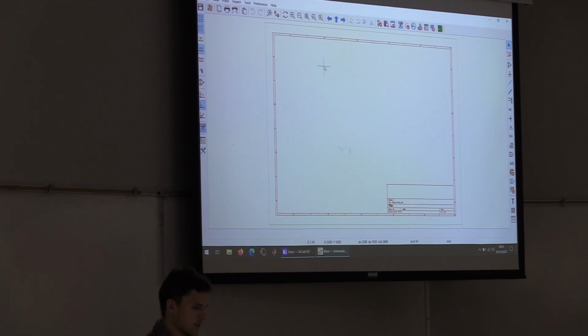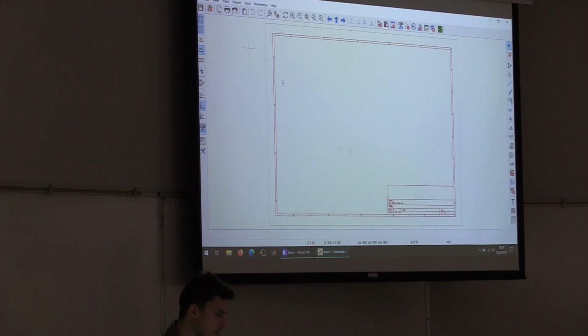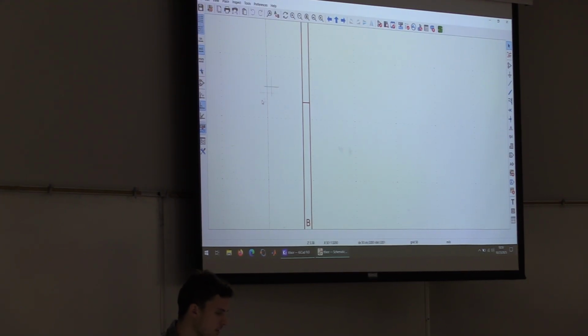So let me explain what everything does here. You've got this box that displays the grid. If I zoom in, you'll see faintly there's the grid. That enables it. I always have it enabled. It gets very confusing if you don't.